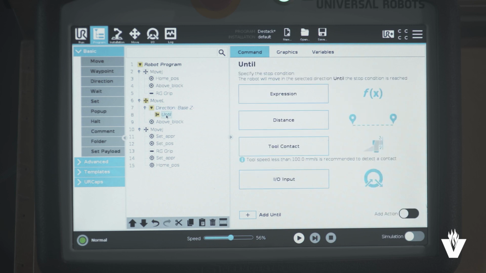Now that we have defined the linear direction that the robot will move, we need to define our stop criteria. We define when the robot will stop by using an until program node. In the direction field, tap the Add Until button to define and add stop criteria to your program tree. In the program tree, you can add until nodes under direction nodes and waypoint nodes. You can add several stop criteria to a single movement. The motion stops when the first until condition is met.